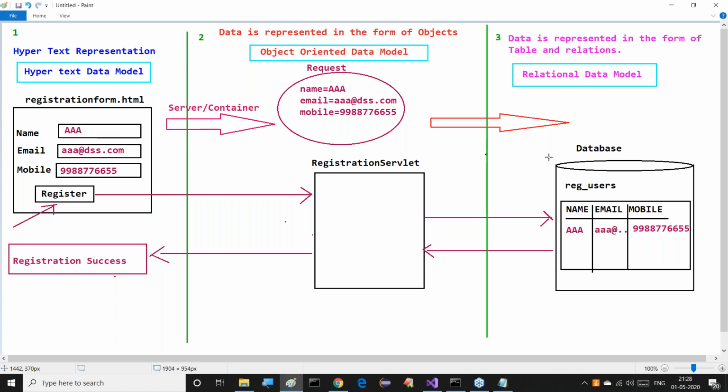What is the point I'm telling you? The developer has to put more concentration on getting the data from the object-oriented data model and keeping the data into the database model. That means the developer has to concentrate on the object-oriented data model and the relational data model. The developer has to know both. That's okay. This is one point in this scenario.